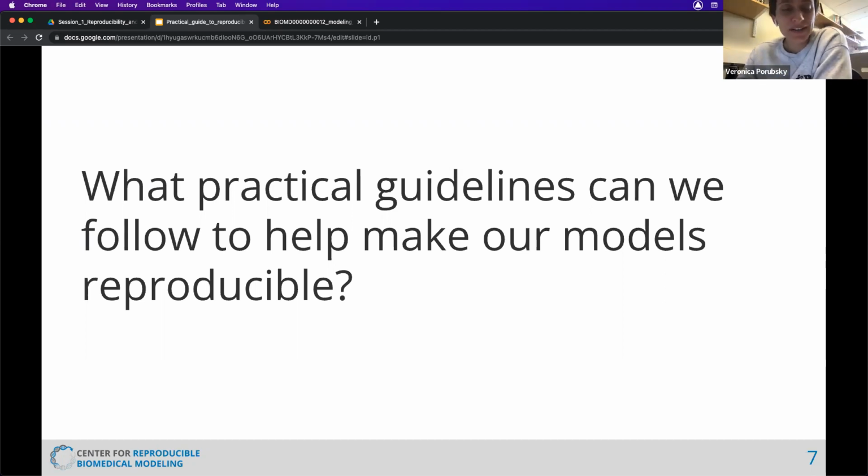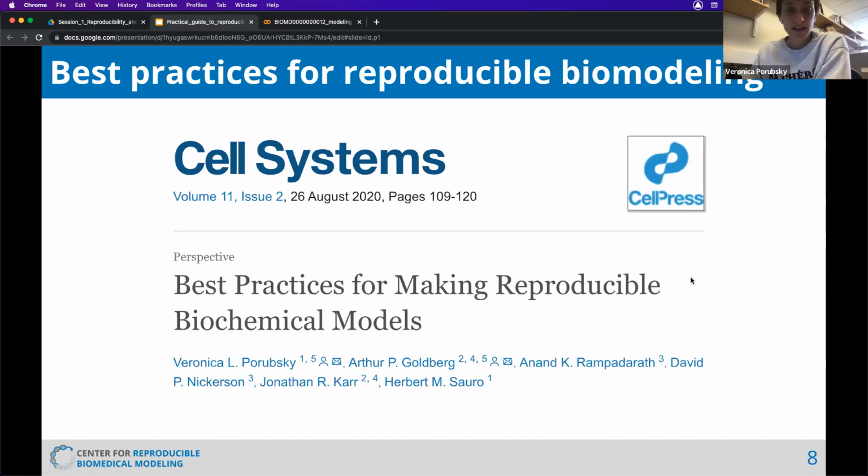All right, so what practical guidelines can we follow to help make our models reproducible? What I'm going to talk about today is pretty much outlined in this paper where we shared 9 best practices to make your models reproducible. Unfortunately, I won't be able to comprehensively cover all the practical tools. So for the purpose of this talk, I'll give general guidelines and then also make suggestions for standards and tools that are particularly useful within the subcellular modeling community, most of which are going to be used in Python specifically.